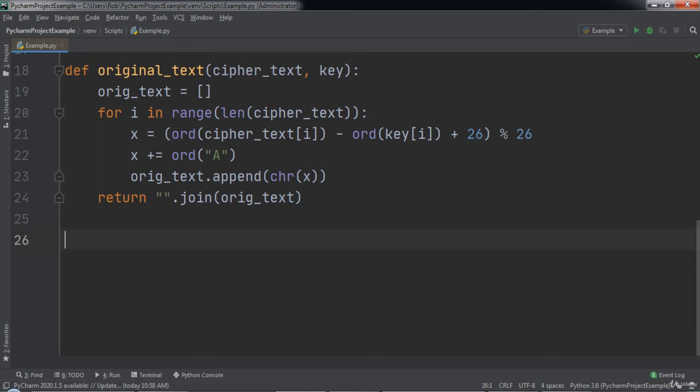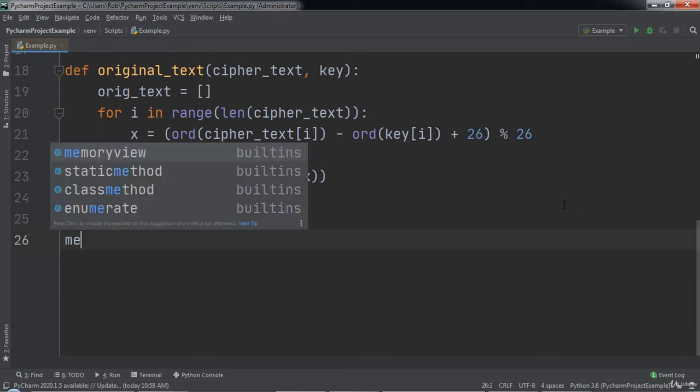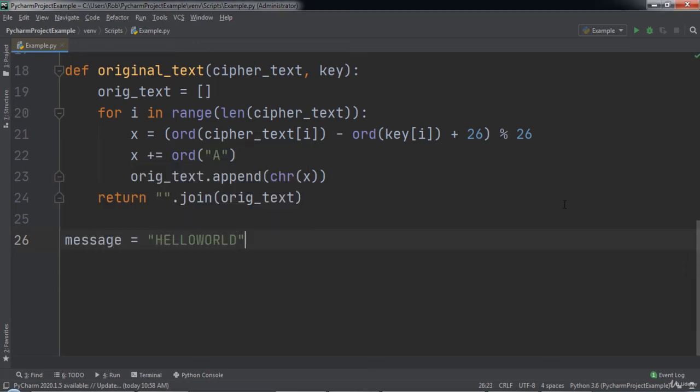Time to test our code. We will create a variable named message and set it equal to the string hello world. In order for our program to work, please note that we have to use all capital letters with no spaces. Next, we will create a variable named keyword and set it equal to the string special. This can be any string you'd like. The algorithm will use this to determine which spot in the Vigenère square to use when encrypting the text.